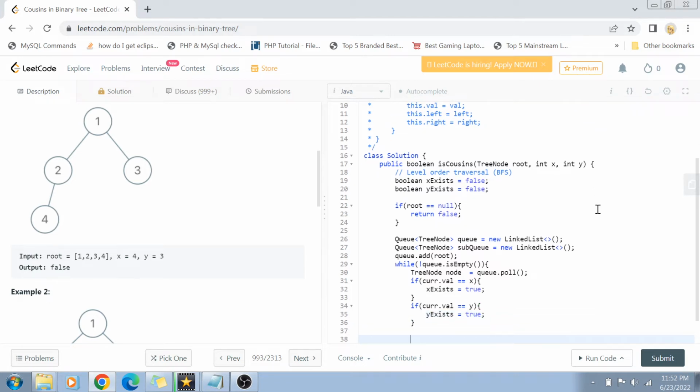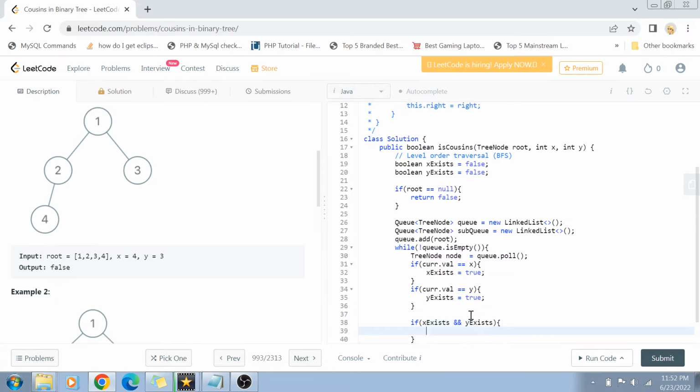Now let's say I am at the current level, at some level, and I have found that both x and y exist. That means at the same level I have found both x and y. So it means that my purpose is solved. So I can simply return true from this while loop and I don't have to process any further nodes. Okay, that's how you can improve the complexity.